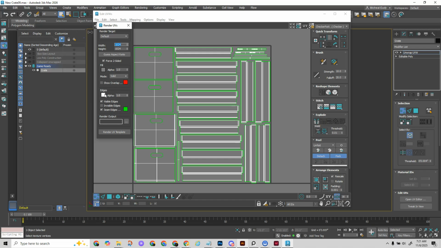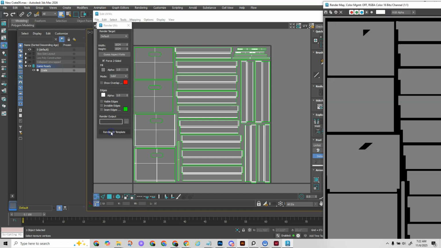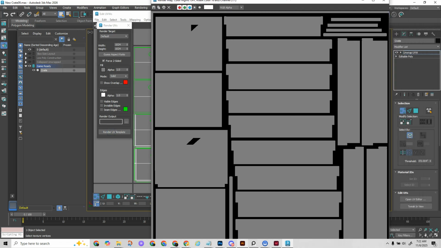And then to start off, let's go in here and change this area where it says fill right in here. It'll default to none. We want to change it to solid. We want to get a solid color. And right now I don't want any of these edges on it. I just want a solid color. Okay. And I'm going to go render UV template, and it's going to render us a template.